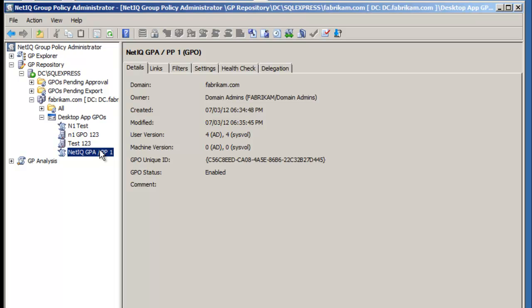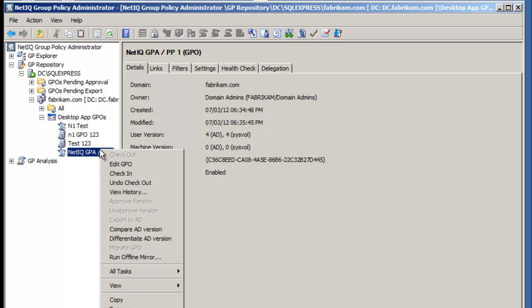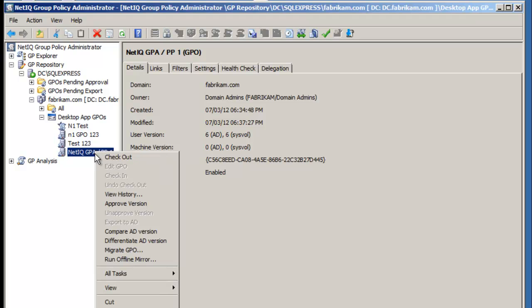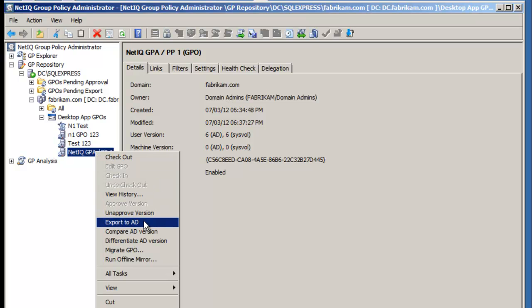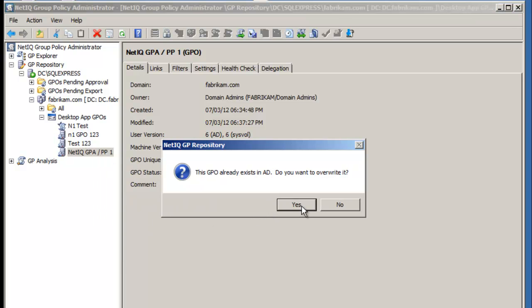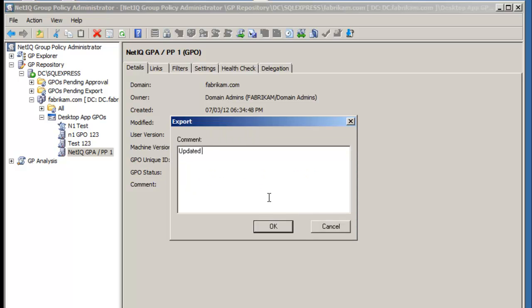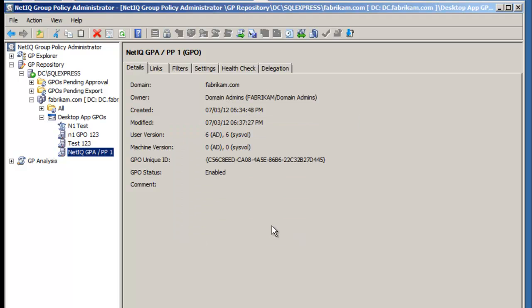Now, of course, the one that's live in the group policy live spaces hasn't been overwritten yet. You can do that by right-clicking and once again exporting it to Active Directory after you check it in. So let's go ahead and check it in, and we'll go ahead and once again approve the version here. So now we've approved that version, and at this point we can export to Active Directory. So now we're overwriting. So now we've updated Web 1 to Web 2. Now that's kind of the life cycle of how you would edit a group policy object with NetIQ's GPA.